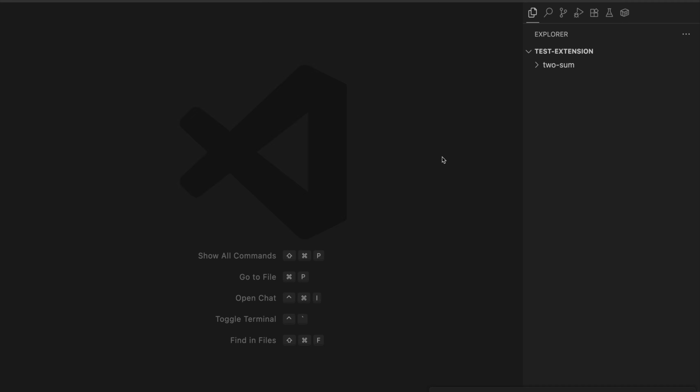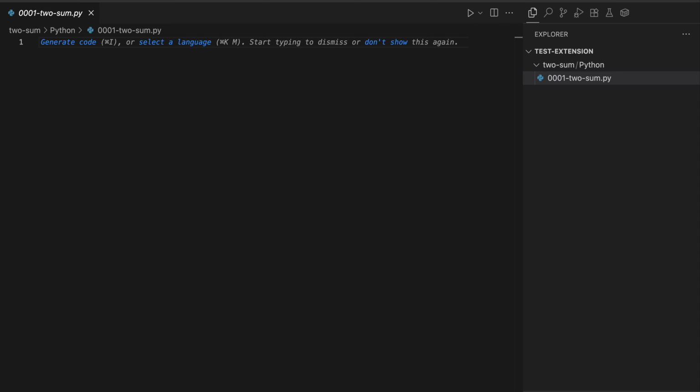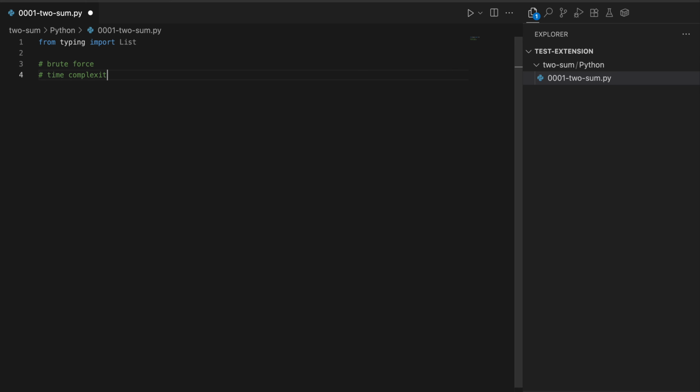Now we'll add the main script file for problem 0001. Let's open the file and start coding step by step. Let's start by importing the list type for hints, and note the brute force approach and its complexities. This import enables clean type hints for lists throughout our methods.